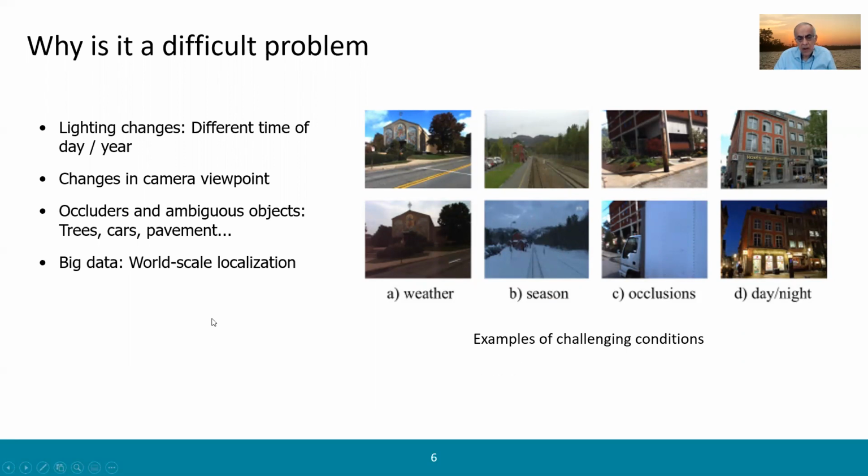Also, it's a big data problem because we're trying to find this image in a world of images. So there are lots and lots of images. You need to be able to search this image through that to be able to say, this is the one it's closest to. And as we'll get to it, we not only want to find the closest image, we actually want to find the exact pose. And so the second set of techniques will be based on that.